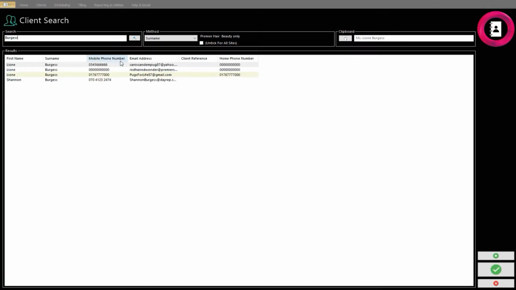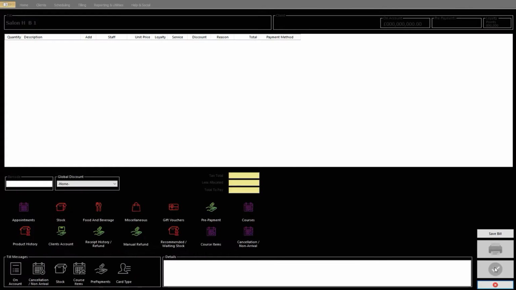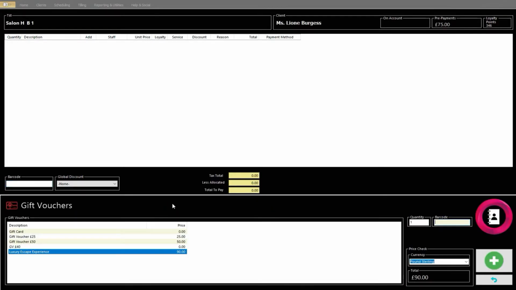In the Client Sale section, use the search field to locate the client in question, highlight them, and click the green tick. From here, you can click the Gift Voucher option and select a gift voucher from those that you have set up in your system. Highlight this and click the green plus.